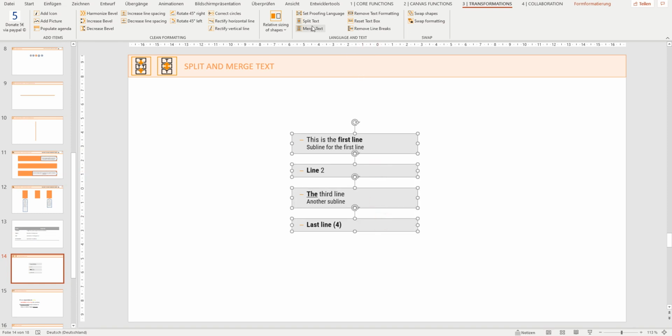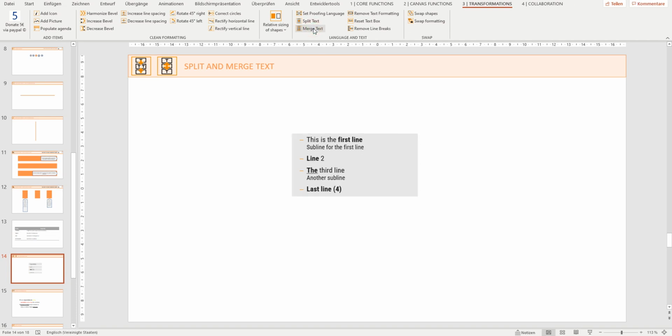And of course, you can work the other way around, which is merging text. You just have to make sure that the text boxes are in the right order. Otherwise, they will be mixed in the sequence you've selected them. Just press merge text, which will then bring those text boxes back together in one big text box. So this is about split and merging text.